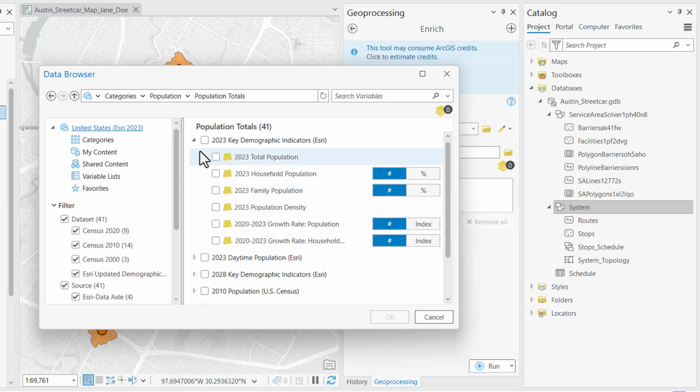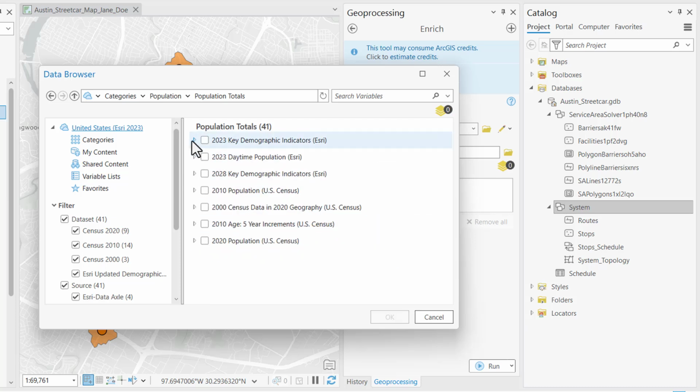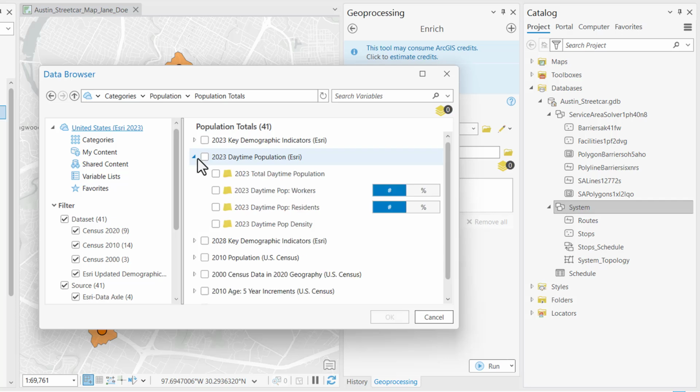And then within population totals, I'm going to expand the daytime population. And I want to place checks next to the daytime workers and the daytime residents. And I want the count, not the percent. So make sure the percent is disabled and the count is enabled. And then you're all set. Go ahead and click OK.